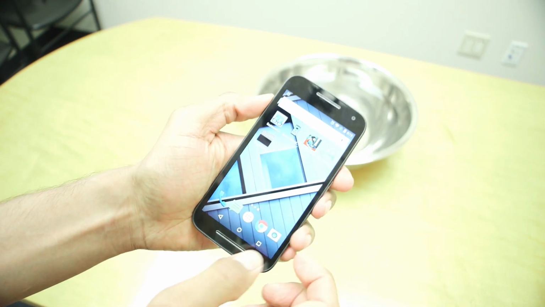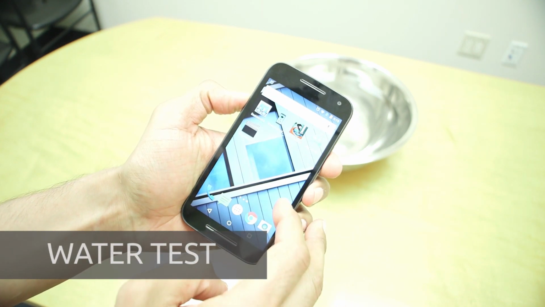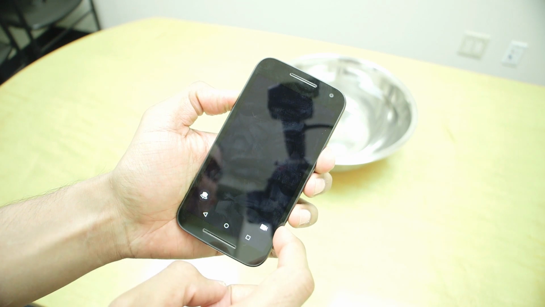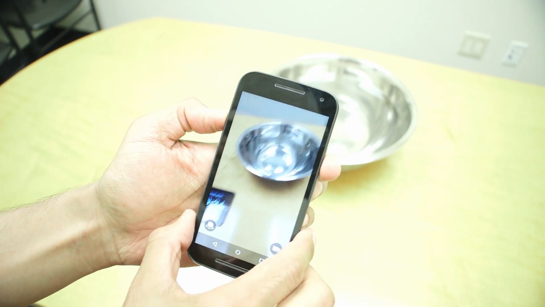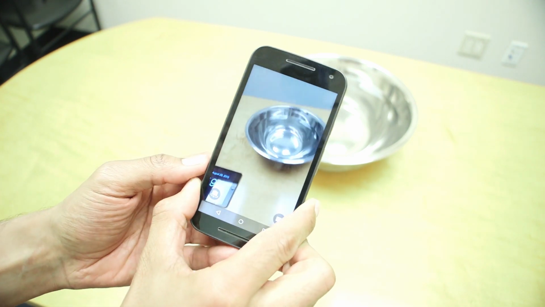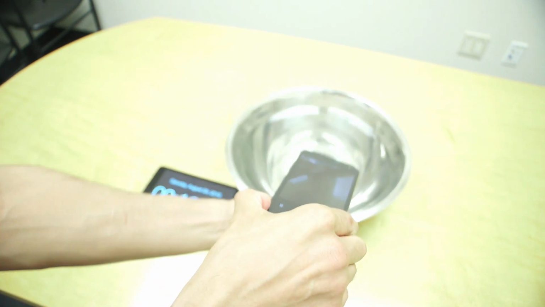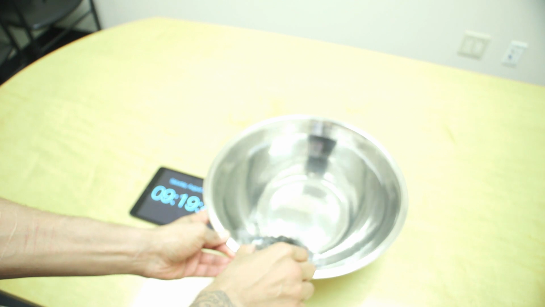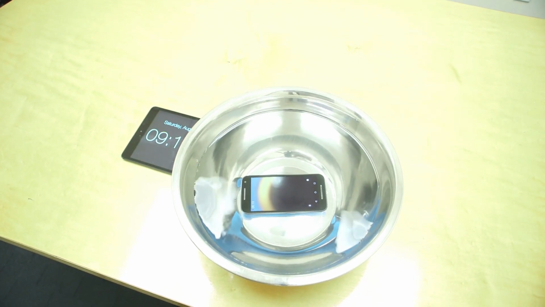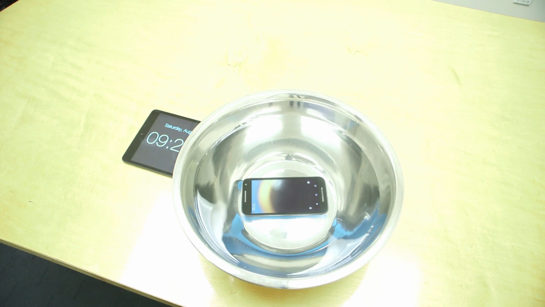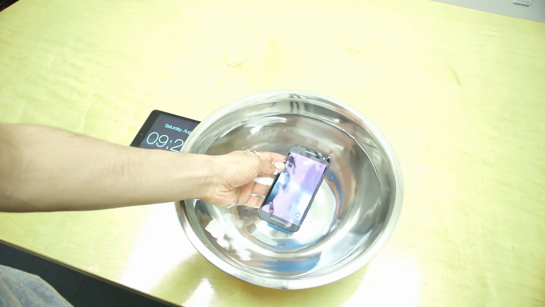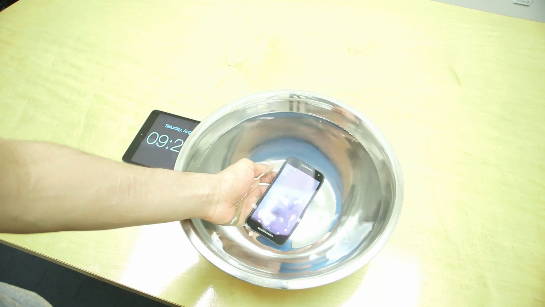Because the next thing that I'm going to do, guys, is I am going to drop it inside water. So we're going to test this out, because apparently this is capable of being placed in water and surviving. So I'm just going to hit record. Hey, it's recording, and we're going to just drop it in the water. All right, so it's completely under the water. And as you can see, it's still working, still running.